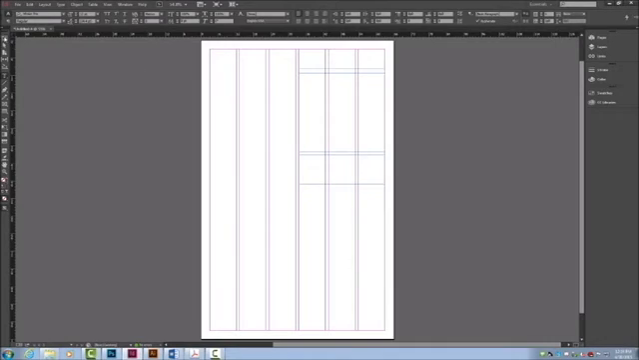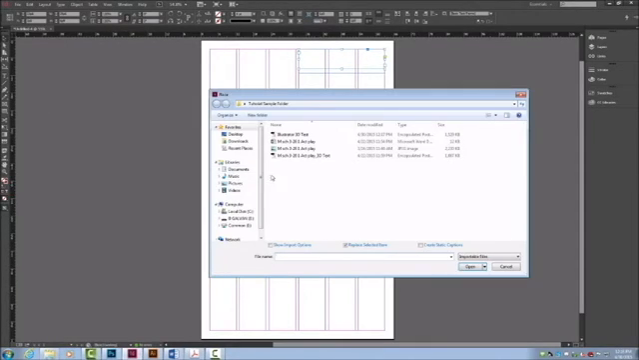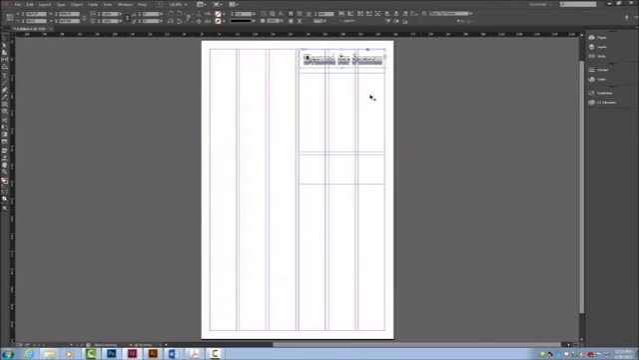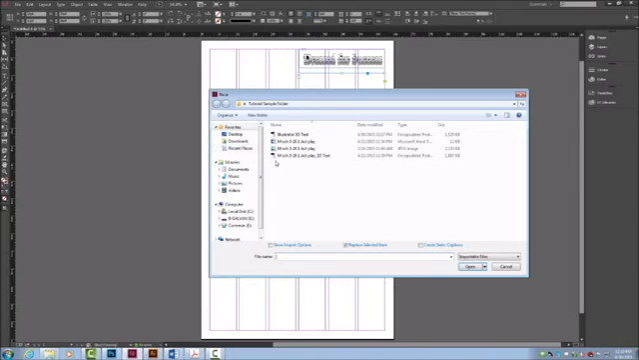Using the black selection tool, select the first box. Then go to File, Place, and look for the 3D text you just created. Then you can make any size adjustments to your text. Now select the second box and go back to File, Place, and select the photo that you want to bring in and adjust the photo size and position in the box.